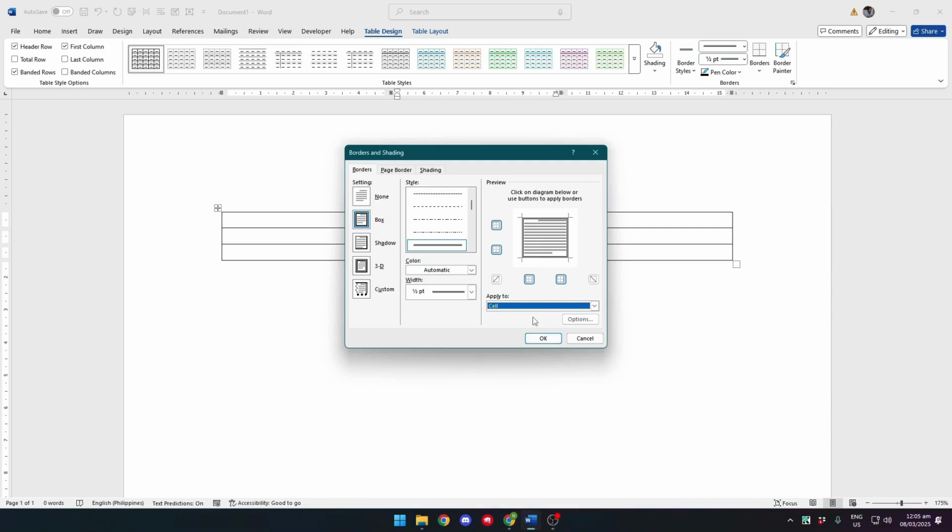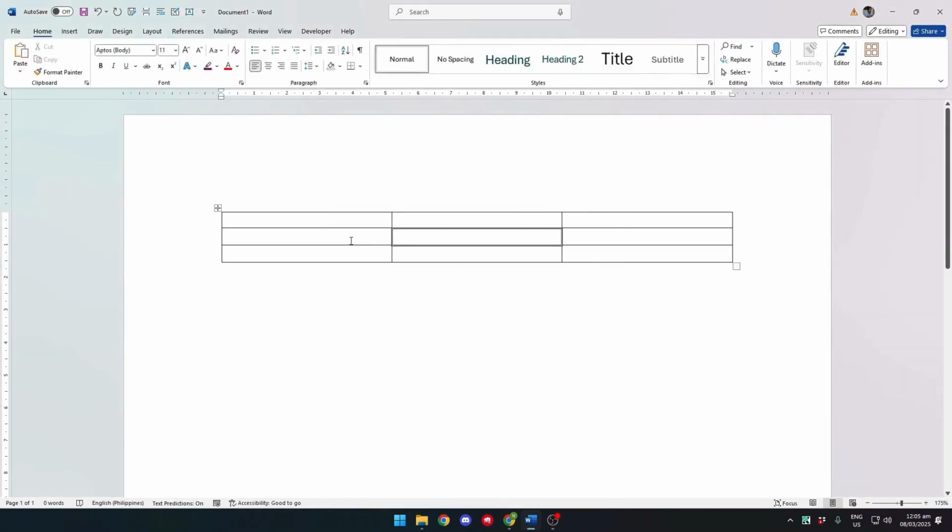Now let's say that we want to apply it only to that cell that we highlighted. Now click on OK. And as you can see, our cell now has a double border around it. And that is how you can create a double border around a table cell in Microsoft Word.